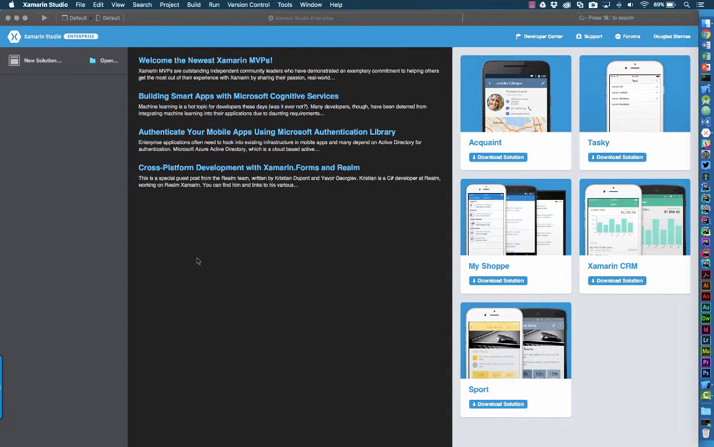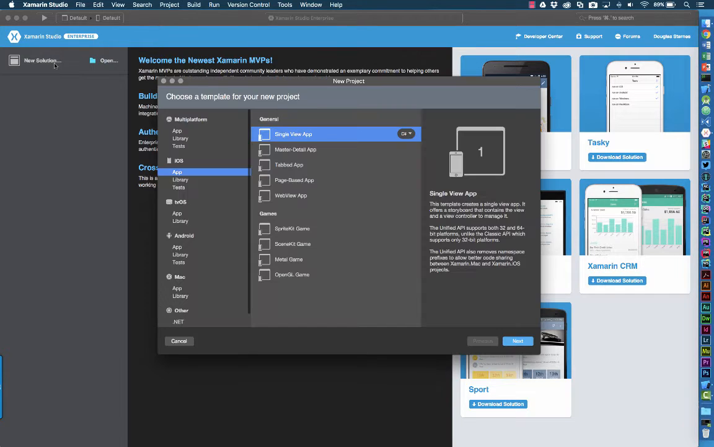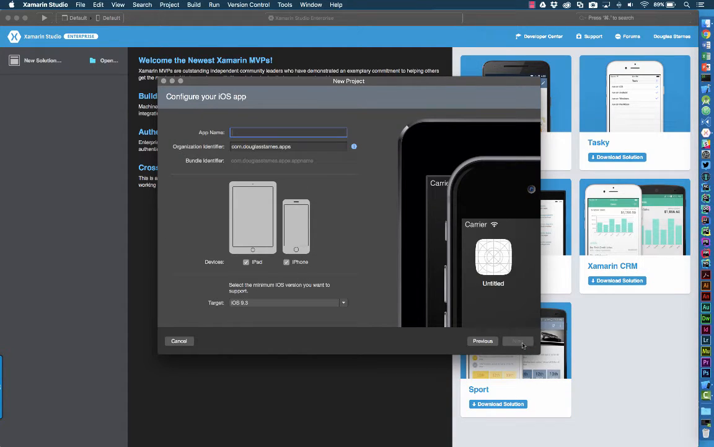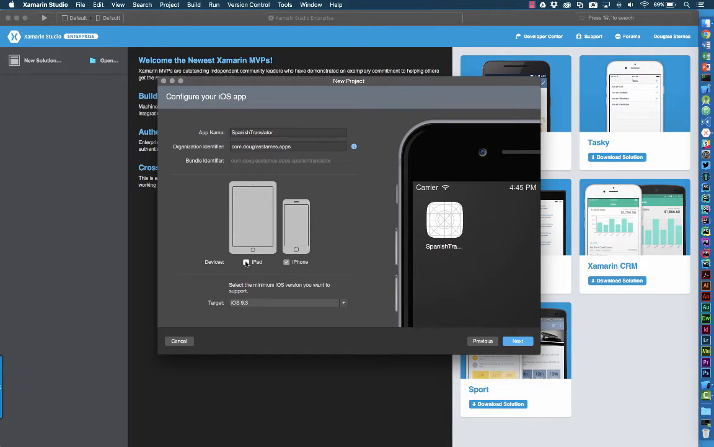Here in Xamarin Studio, I'm going to create a new solution. So I want an iOS application, and it's going to be a single view app. I'll leave the default language of C#, and then I'll click Next. Now for the app name, I'm going to call it Spanish Translator. And I'm going to uncheck the iPad choice just for simplicity.